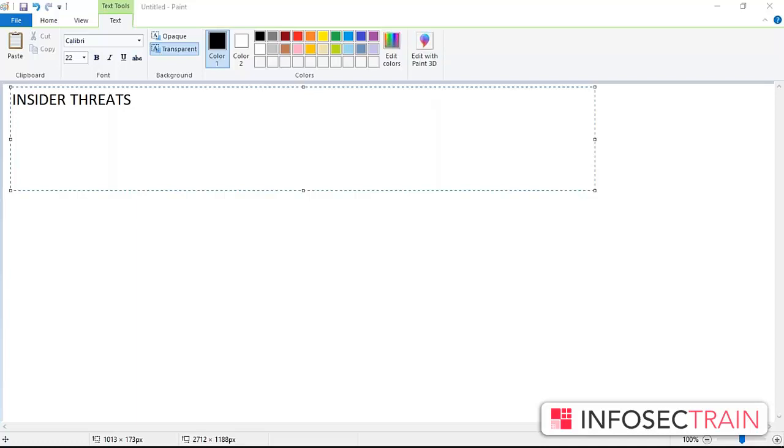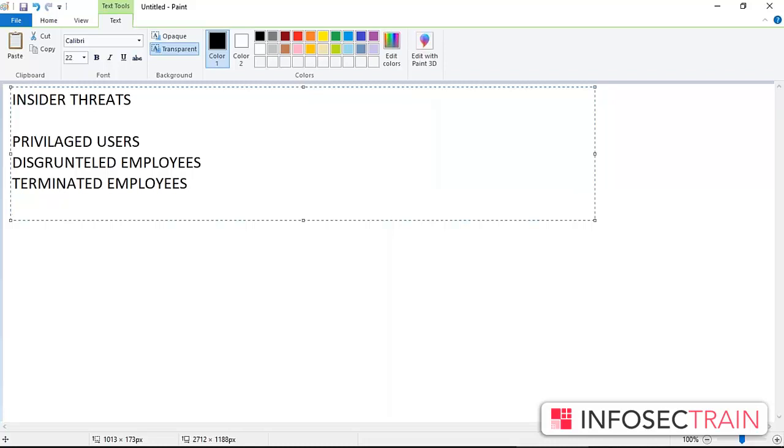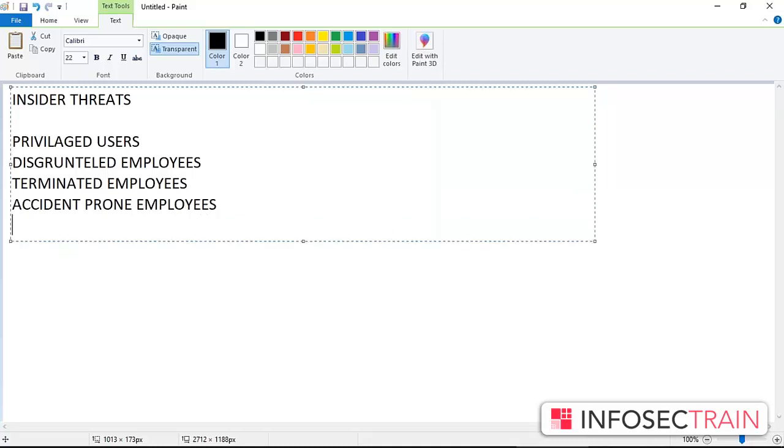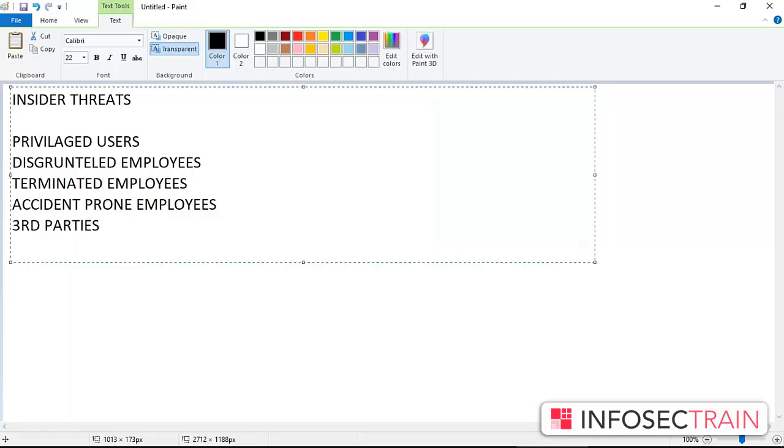So, insider attacks are performed by the following people. That's correct, Goody. I'm writing it over here: privileged users, your disgruntled employees, then we have terminated employees. Then we have accident-prone employees. Then we have third parties, correct? And at last we have untrained staff. So these are your insider threats, being performed by these people.